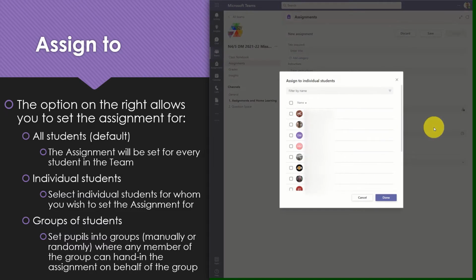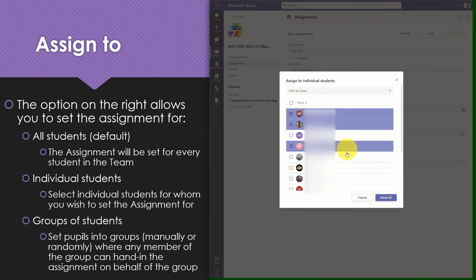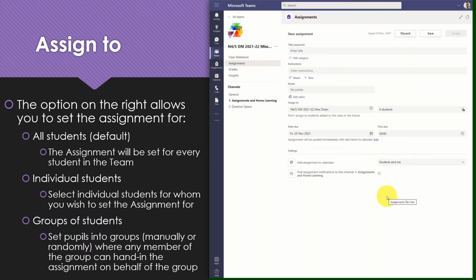This can be useful if you have students working at different levels within your class and you wish to set different assignments for the students working at different levels. Simply select the students you wish to set the assignment for. After selecting the students, select Done. If you wish to make any changes, you can follow the same process and edit the list of students whom you're setting the assignment for.